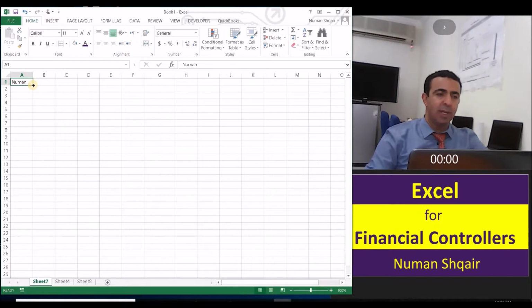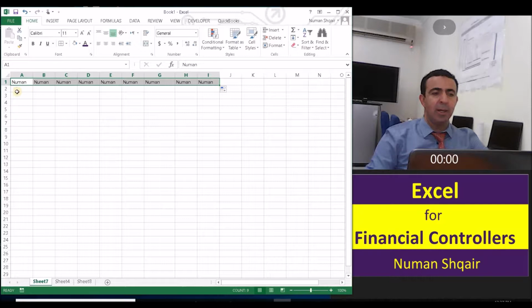So let's do this and move to the right. I'll press, hold, and start moving to the right and stop here. As you see, Excel copied the content of cell A1 to all the cells that I moved to.